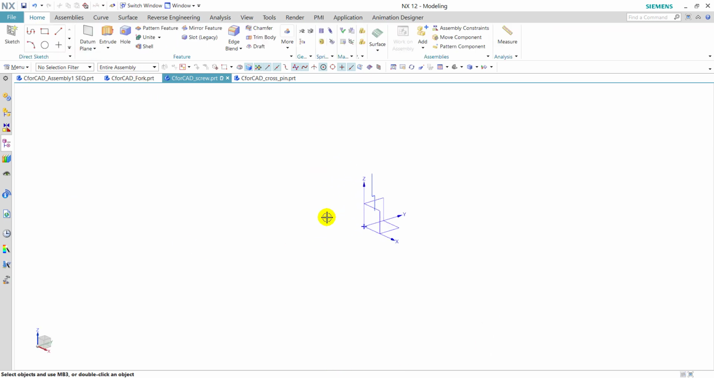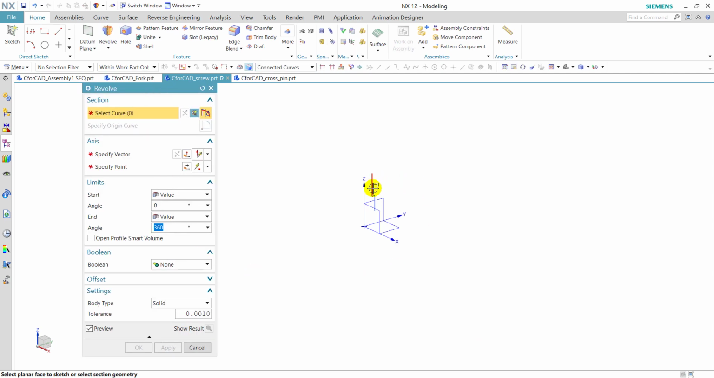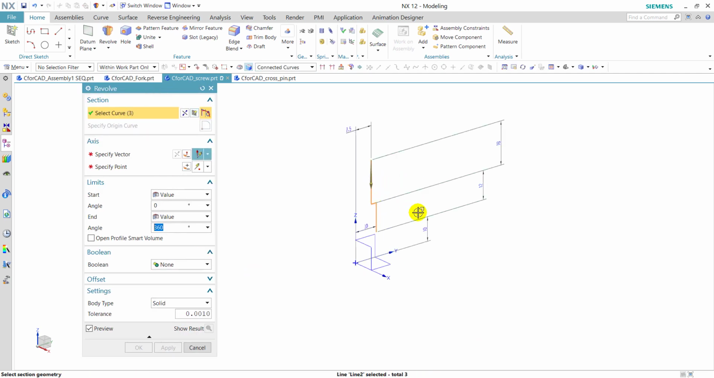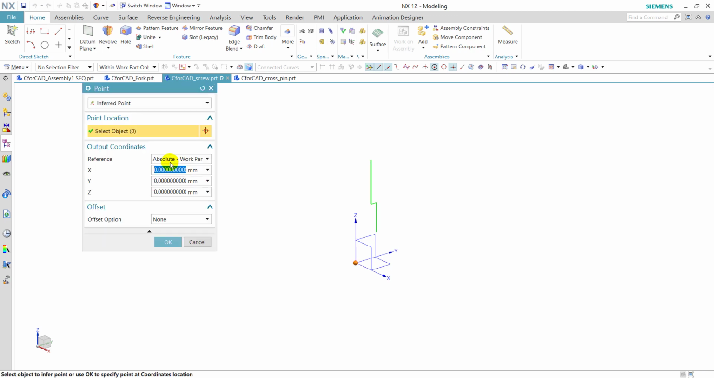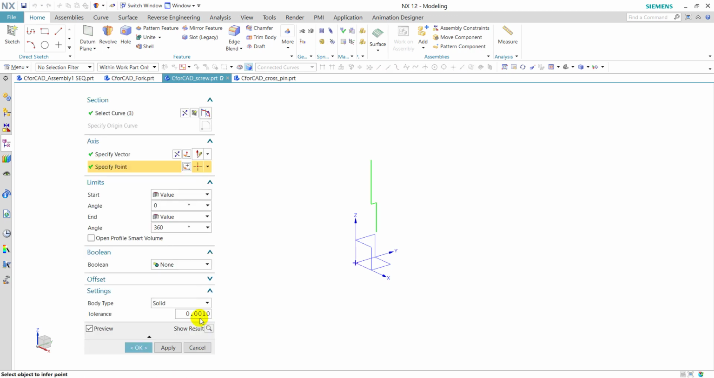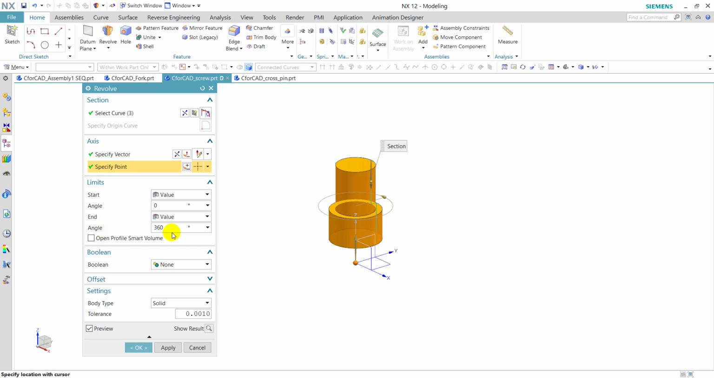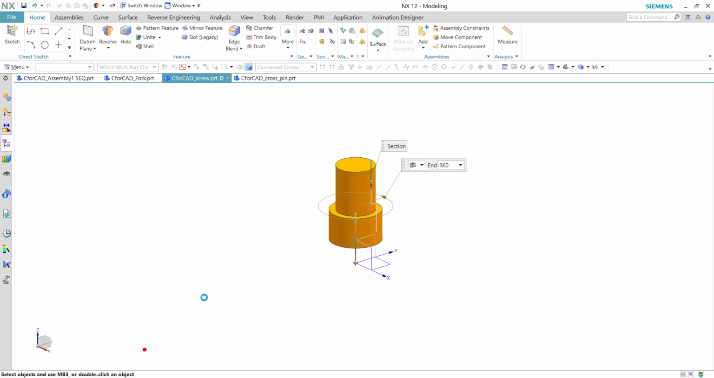Now finish the sketch. Now go to revolve command. Select these 3 lines. First specify this vector. So select the upward direction. Now we have to specify the point. So go to point dialog. Here select the origin and in angle enter 360 and click on OK.